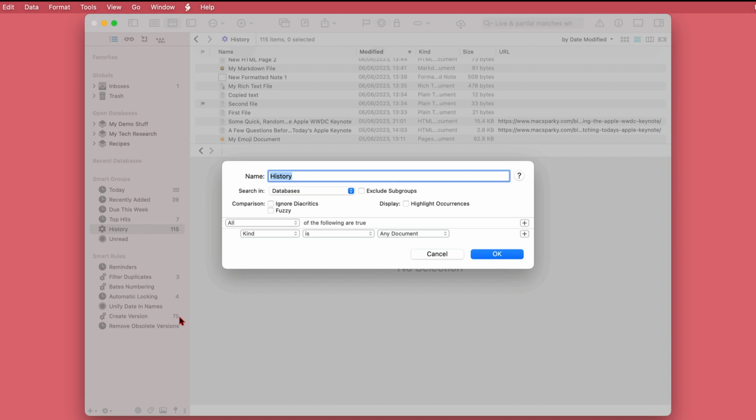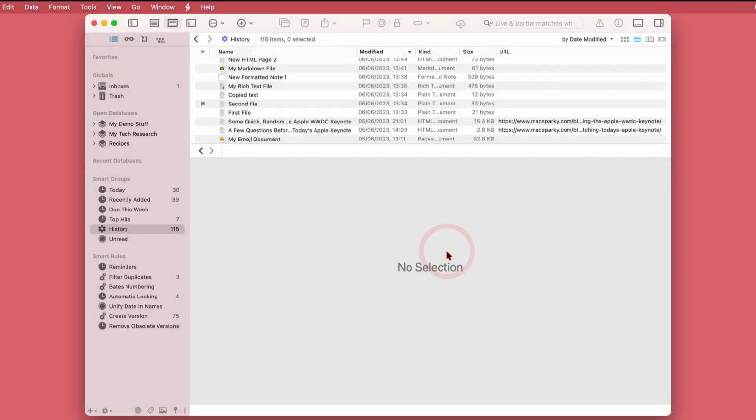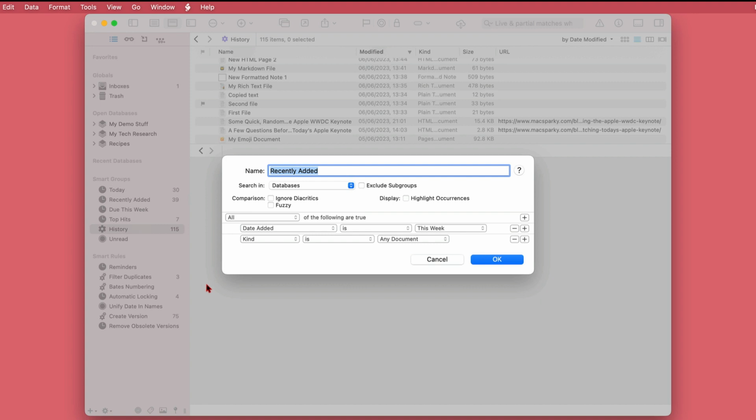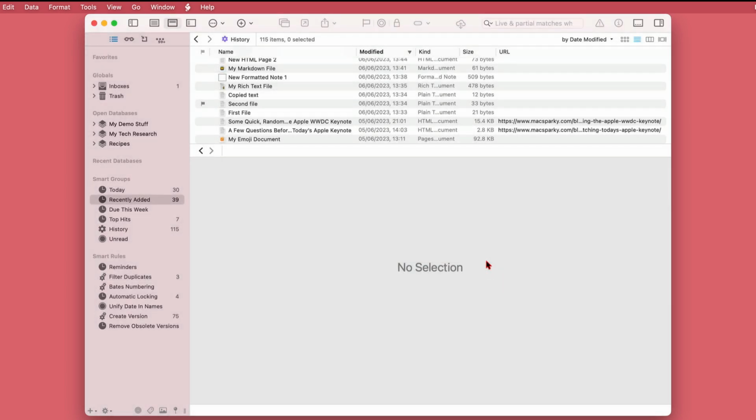Now I can see that this group should show any document. So yeah, it's going to be everything really. Let's take a look at the recently added one. And here we can see that this smart group will only show documents that have been added this week. Okay, let's create our own one now.